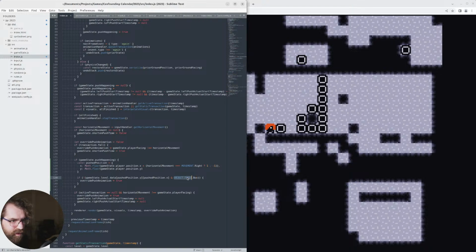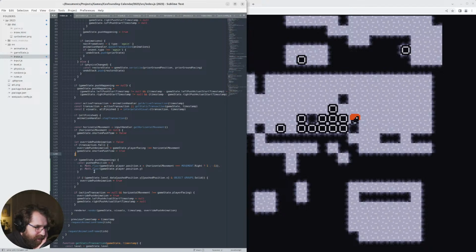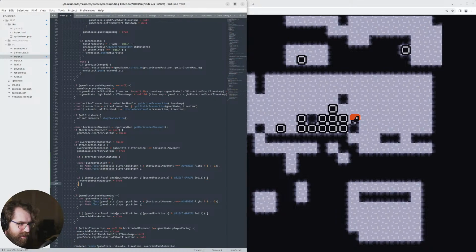It's object groups solid. Okay. Yeah, pushing. Push, push, push. Oh no. I mean, maybe it should be in both. If not override push animation. Ah, this is just getting worse and worse.